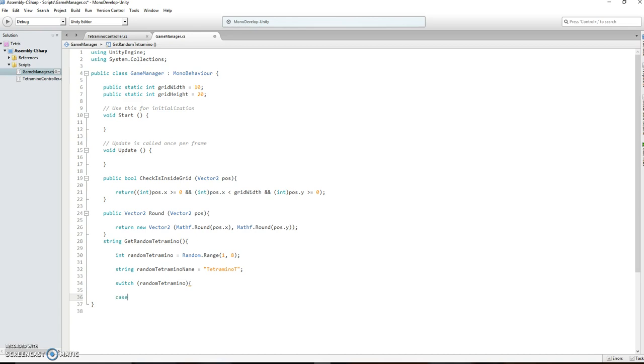So you're going to have case 1, and in case 1, the random tetramino name is going to be, and then we're just going to work our way through these, Tetramino T. Make sure you put those in quotes because it's a string. Then we put a break, because that's the end. Now for the next case, you just go case 2, and you do the same thing.